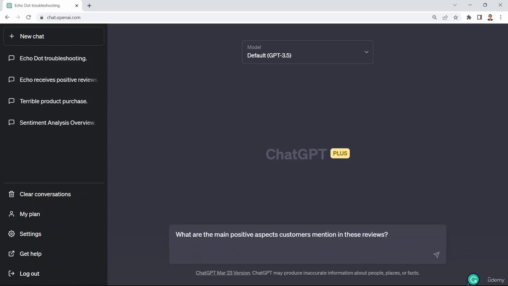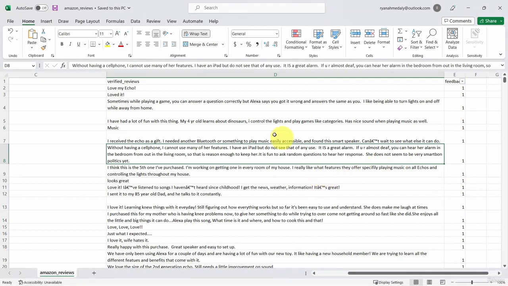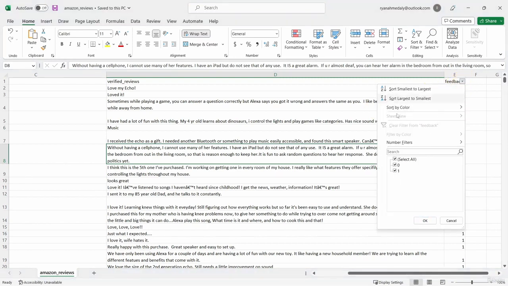And then I'm going to navigate to the Excel sheet that I showed you before. So this is the Excel sheet, if you recall. And I'm going to start with the positive reviews first. So here I basically selected the feedback column. I can filter it to either 0 or 1. 0 means negative feedback, and 1 means positive feedback. So I'm going to start with the positive ones first.